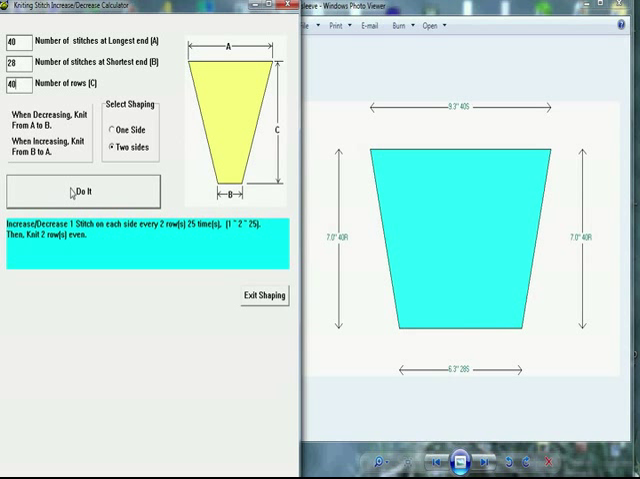So now I click the Do It button, and right here it'll tell me to increase or decrease one stitch on each side every 5 rows 2 times. Then increase or decrease one stitch on each side every 6 rows 4 times, and then knit 5 rows even, and you have your sleeve. Well, I hope you get to use this program. It is really a nice little program, and I've used this for many hand-knit patterns to work on the machine.